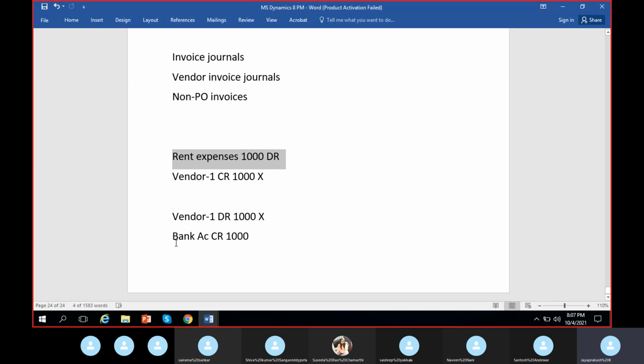Rent expense debit and bank account credit will remain as the final entry, or just remain as two different balances in the trial balance. So we know that rule, right? For every debit we need to have a credit. Since these two get knocked off, this will be the remaining credit for this debit of rent expense.